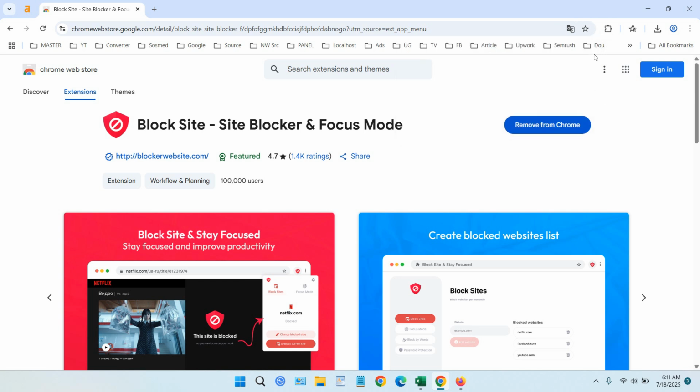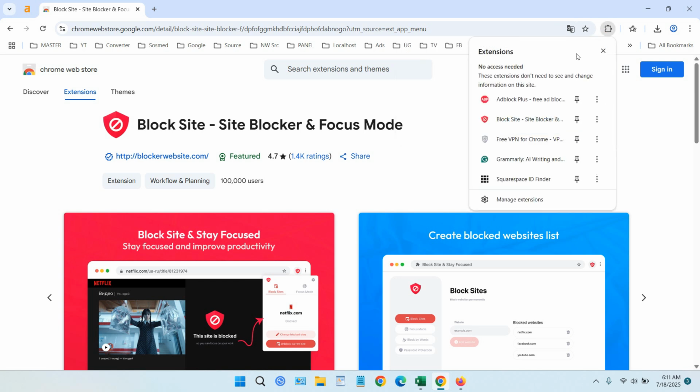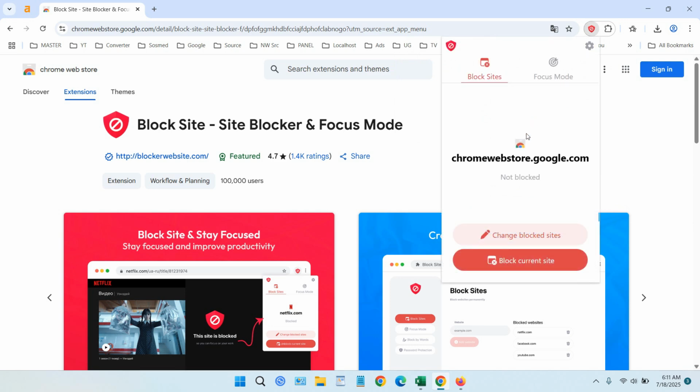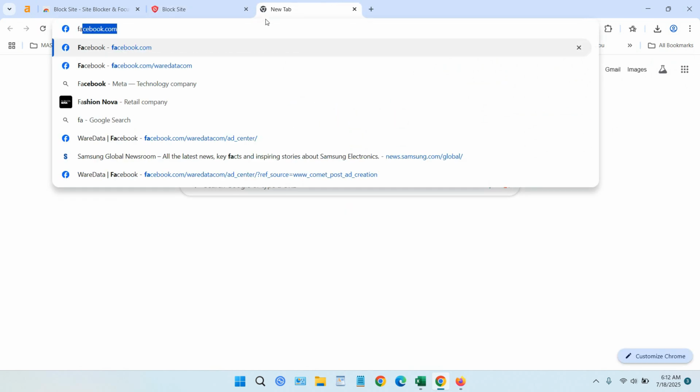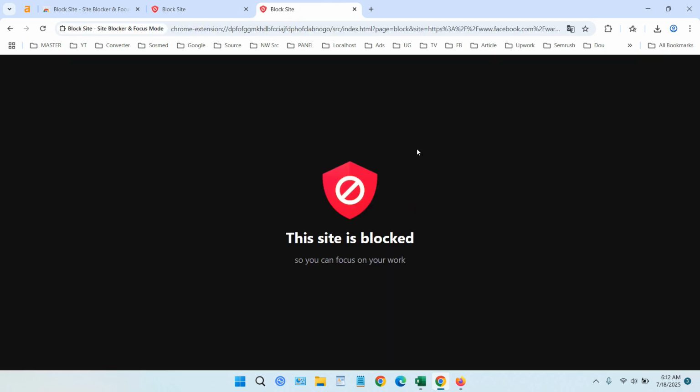Then you can just click this icon and select block site. Now you can click change block sites and add some website, like facebook.com for example, and just click add website. After that, you can try to open facebook.com and the page looks like this. This site is blocked so you can focus on your work.